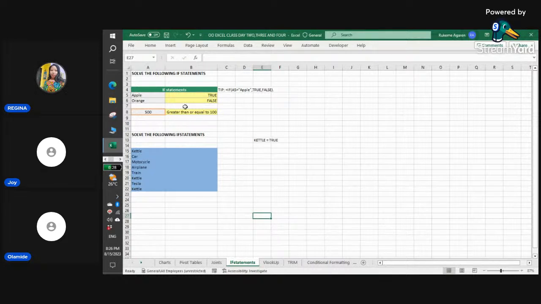Now, if statements are basically conditional statements. I think I've already done something here, but I'm just going to replicate it. All right, so I have all this. I can use this one. What I'm going to do is select and tell it that if the cell is kettle, let it show me true here. If the cell is not kettle, let it show me false.